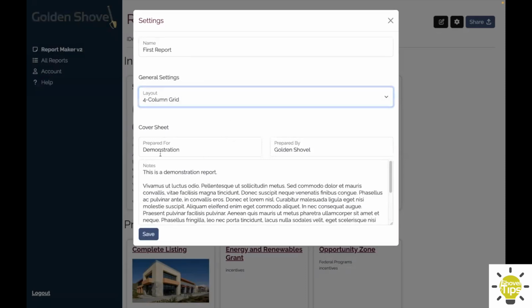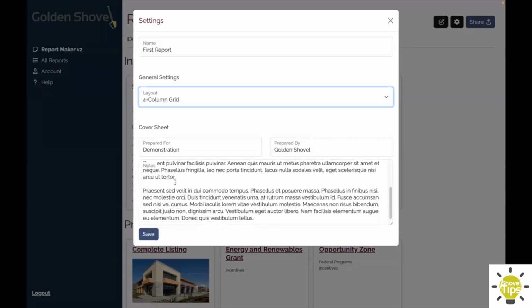You also have information you can put on your cover sheet. You can list who the report is for, who has prepared it, and any additional information you want.